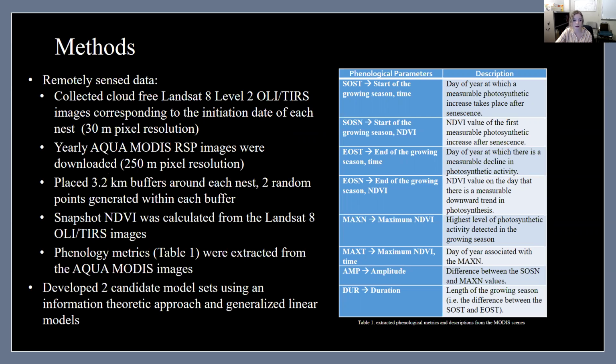Now, in order to evaluate the phenology metrics at all of my nest sites, I downloaded yearly AQUA MODIS RSP, which stands for Remote Sensing Phenology images, and these are delivered at 250-meter pixel resolution. So each pixel represents 250 meters on the ground. What's important to note about these AQUA MODIS images is that they are a time series. So there is 1 image per phenology metric per year. And these different phenology metrics can be seen over here in table 1.